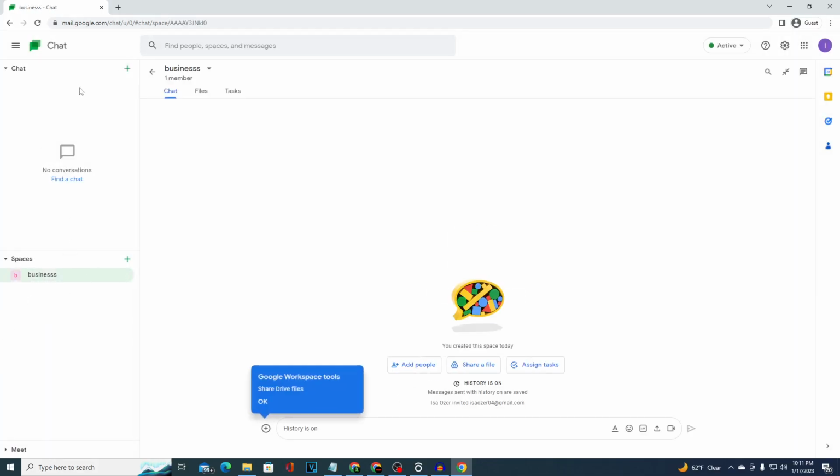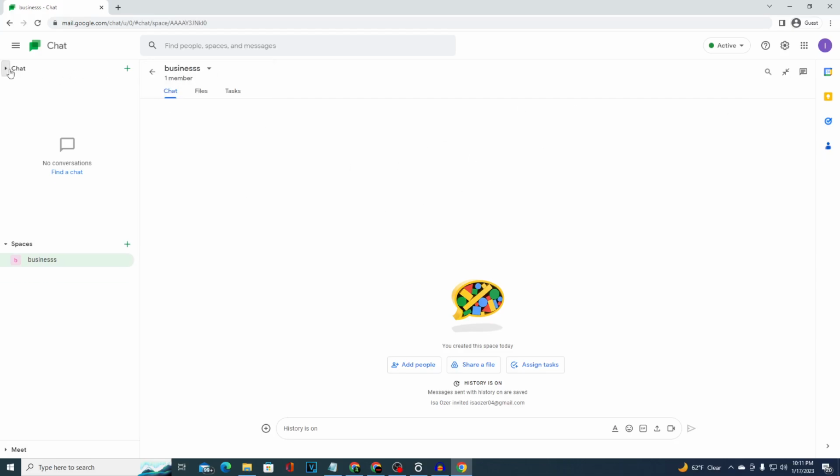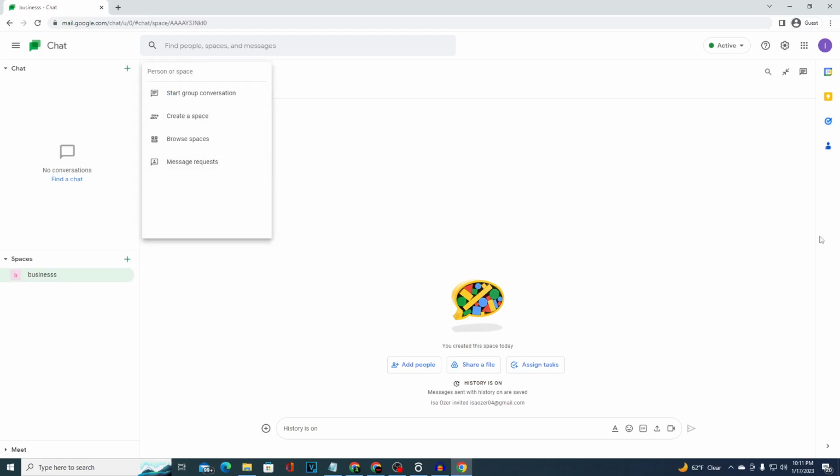Then that goes to spaces. But that's for group stuff, so you can add more people to spaces. If you want to add just one person, you have to have the person's email. So you would have to have them added on Google, I assume.